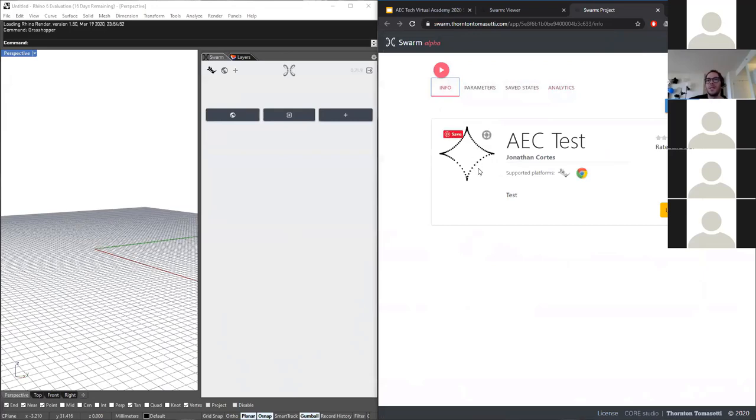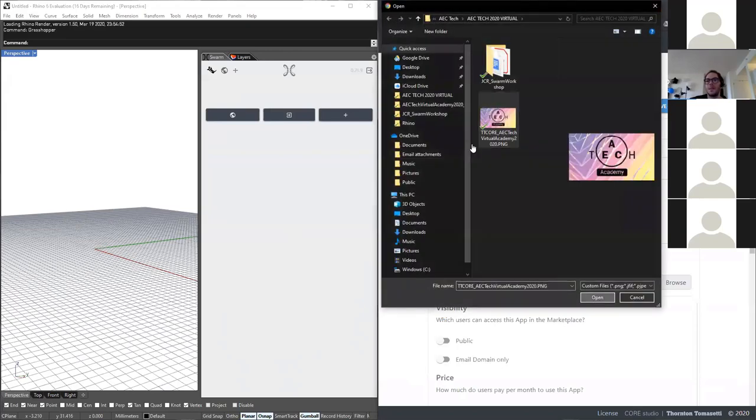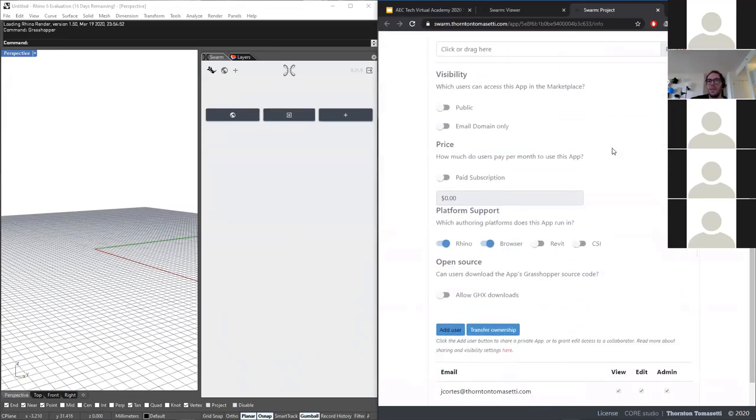Now, you'll see this little icon, which is automatically generated. You can replace this with pretty much anything you want, and it will become the standard icon for that particular app. You can change this, change that, the description, and you'll have a couple of other options about who can use this app in the marketplace. It's public or email domain only. This is good for companies who want to make something available only internally within the company, for example. And then if you're so inclined to get more meticulous about the app and make a payment plan for it, you can go further into this.